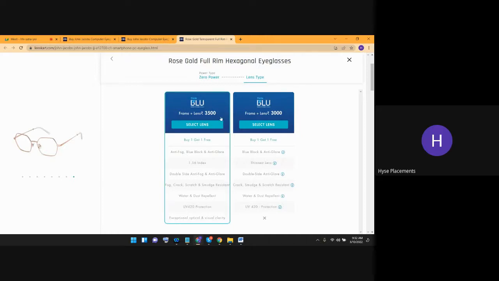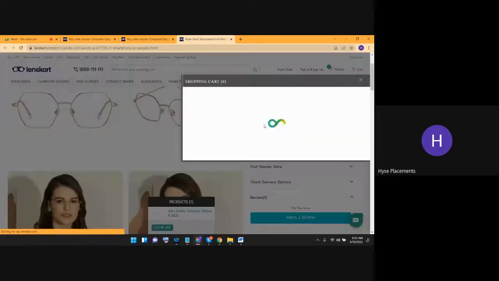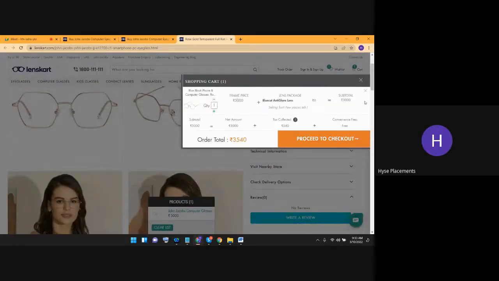If the consistency of Blu-ray is 3500, it's the same consistency order. Blu-ray with frame plus lens at 3000 rupees, this is the same order. You need to compare like this. It shouldn't exceed. Are you guys understood what I'm going to say? Yes, sir. Compare like this and select the lens. Then again, it's going to cart. If you want to proceed, proceed to checkout. Otherwise, ignore it. Are you understood, guys?